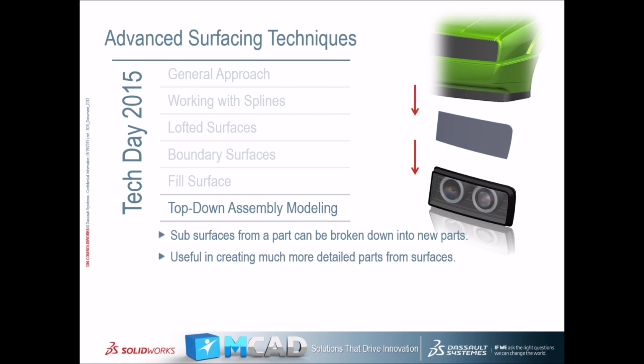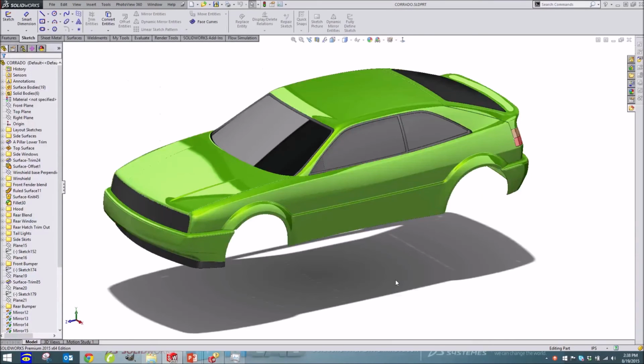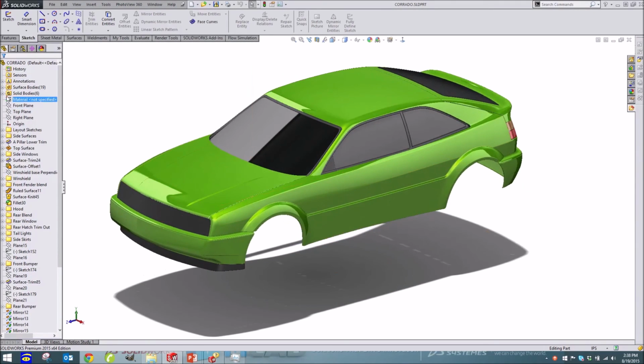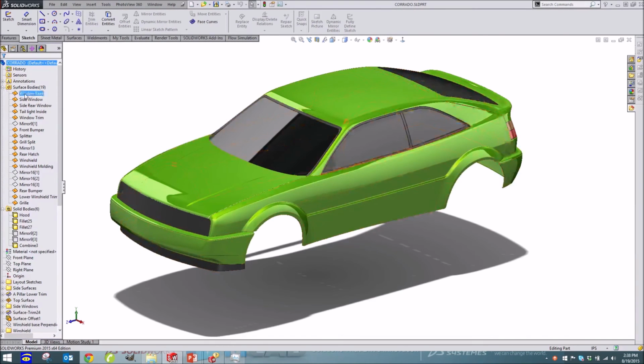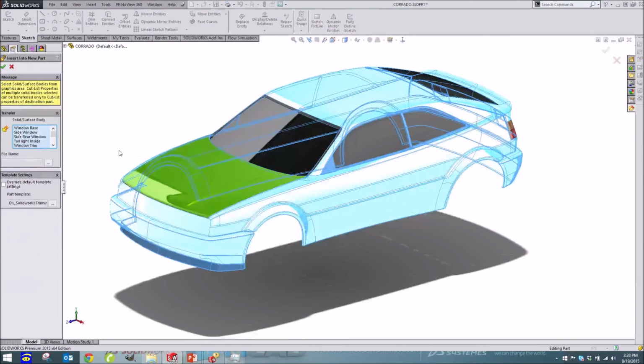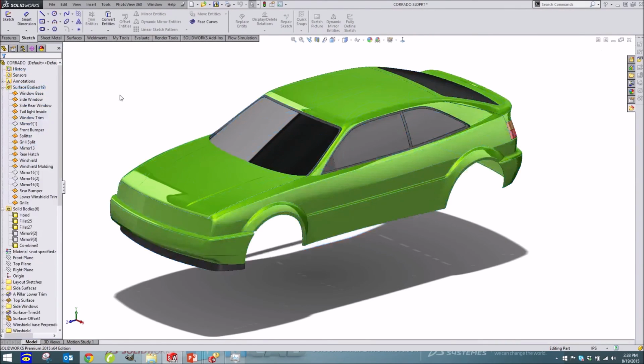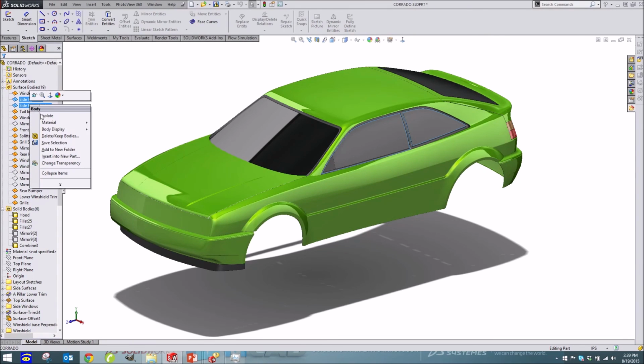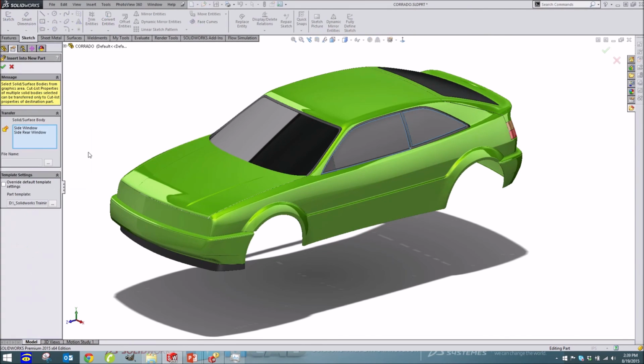So let's take a look at how we might do something like that. Coming back into SolidWorks here with our Corrado model, right here from either the solid bodies or the surface bodies folders, these surfaces can be exported. Now I can do them all at once. If I right click, insert into a new part file, I can insert all of the bodies into one complete part, or I can select individual surfaces. So for example, if I just want the side windows in their own component, I can pre-select those two bodies and then save this into its own file.